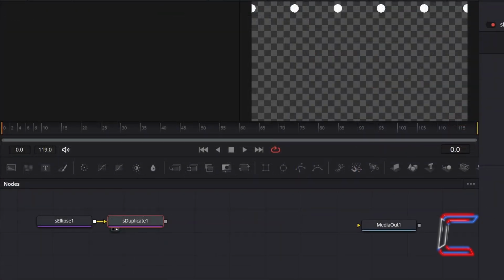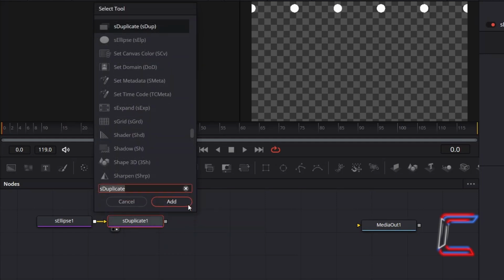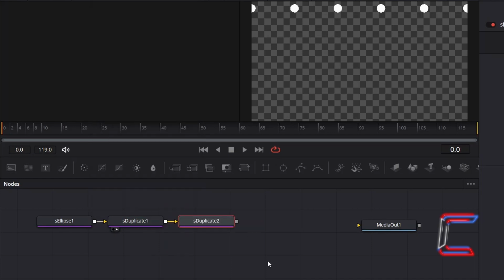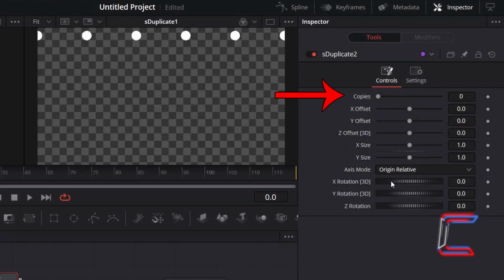Now to create the second row of dots, with S duplicate 1 selected, hold Shift and press Space, and add a second S duplicate node. With this new node selected, increment copies under Inspector and Controls to 1, and to place the dots on the next row towards the side slightly, we will change X offset to 0.1, and to move the second row downwards, change Y offset to -0.1.